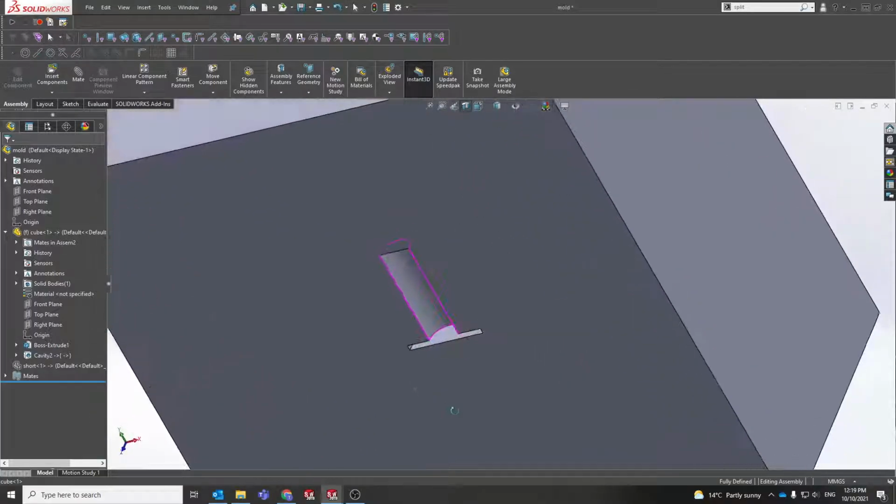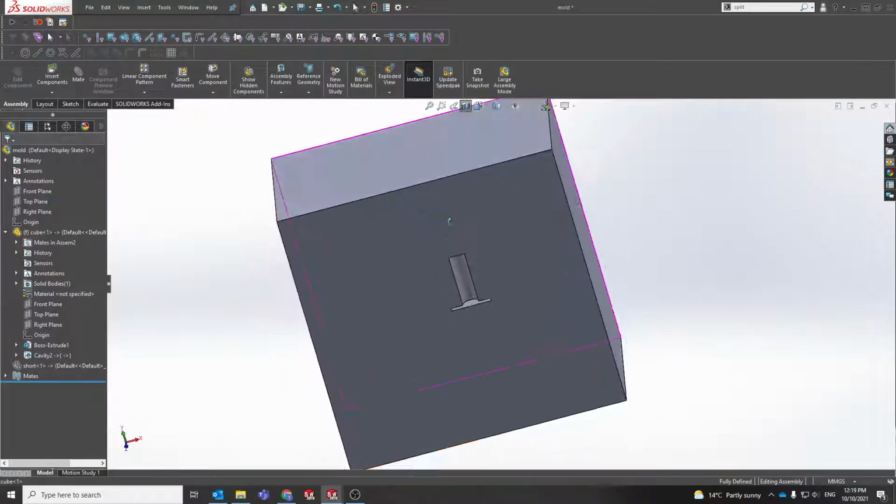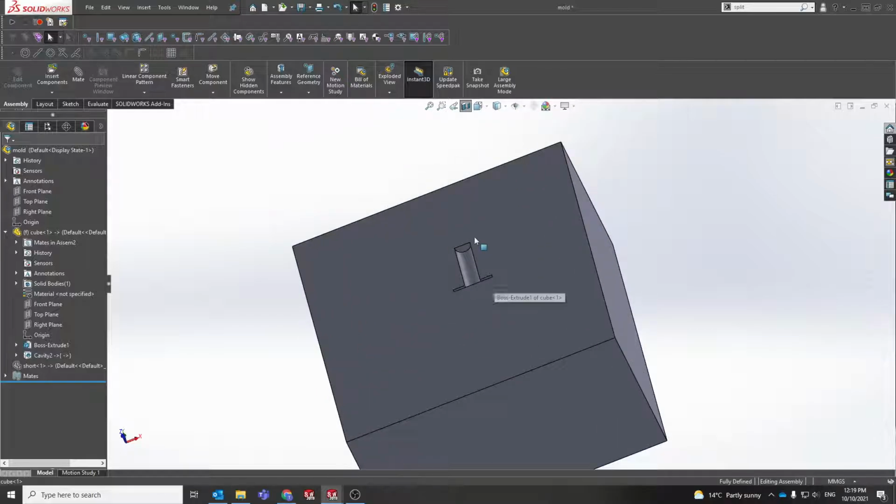So this is great for if you're making molds or whatever else you want to do.